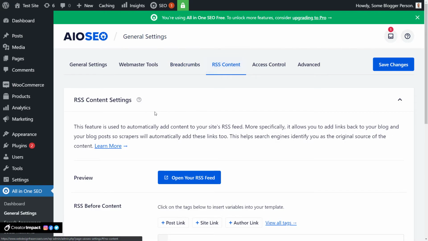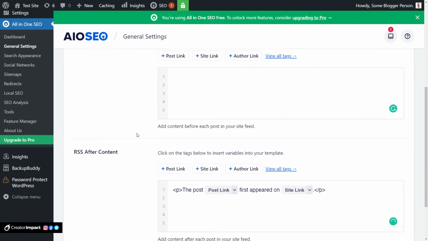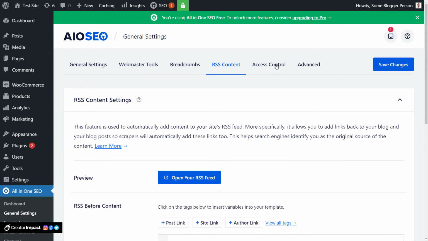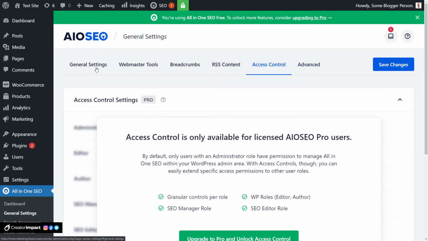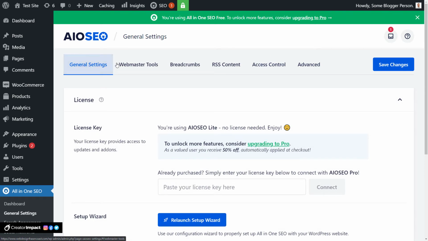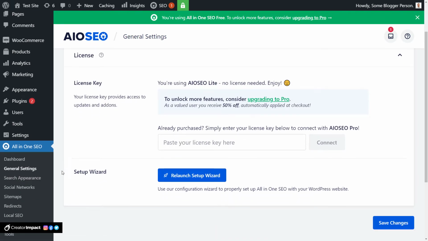So RSS control. So you can take control of your RSS feed, and you've got a few other Pro features here that we're not really too concerned about. So I just want to walk through those quickly. So those are options you have available to you. But the big one we want to look at is search appearance.